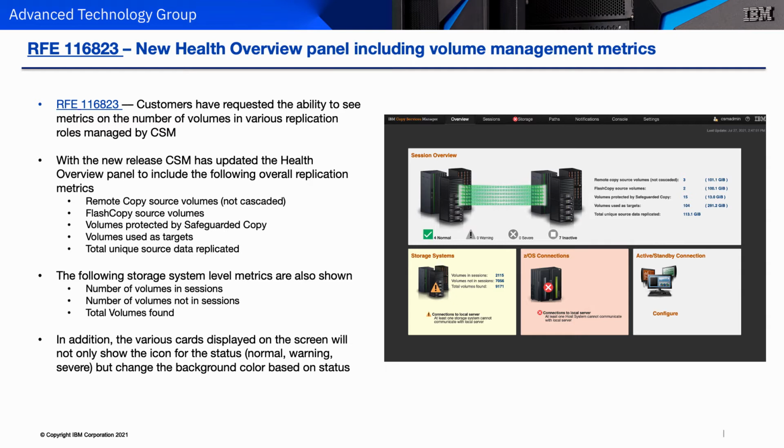In addition, in the storage system pod, you'll see the number of volumes we have listed in sessions, not in sessions, and total volumes found across all the storage systems that are connected to this CSM server. So the hope is to give you some idea of what's being managed and handled within this environment, as well as potentially, hey, maybe you expected to have more volumes in sessions and they're not. Something may be wrong. Maybe you can go figure out why they're not all being replicated. So this is the new health overview panel. Interesting feedback. Hopefully it provides you some of the information that you've been asking for in that RFE that's listed there.